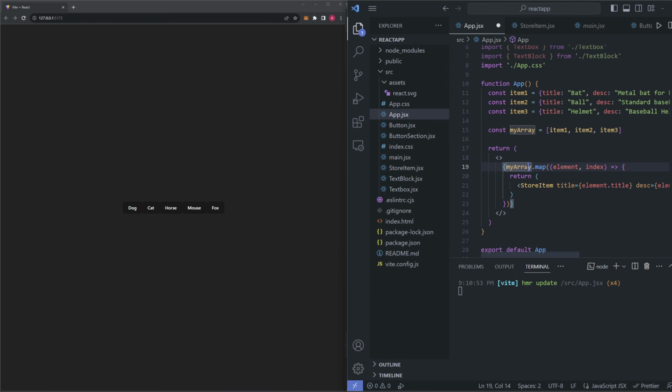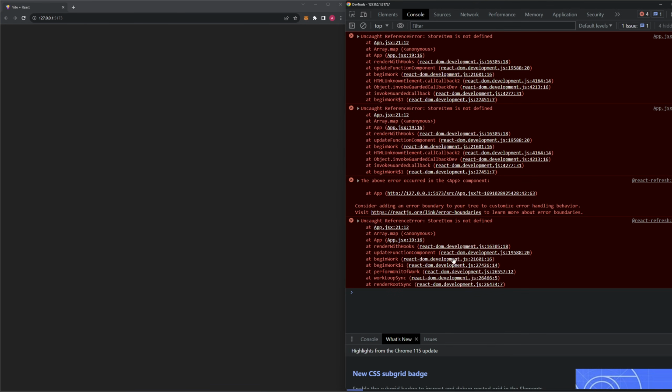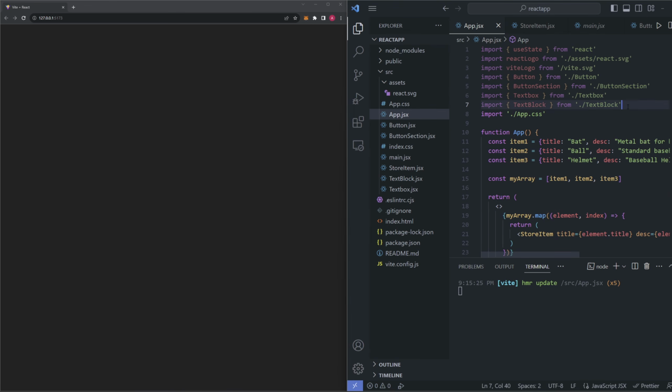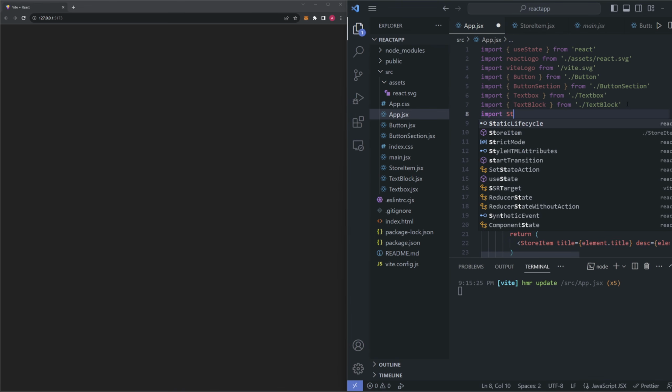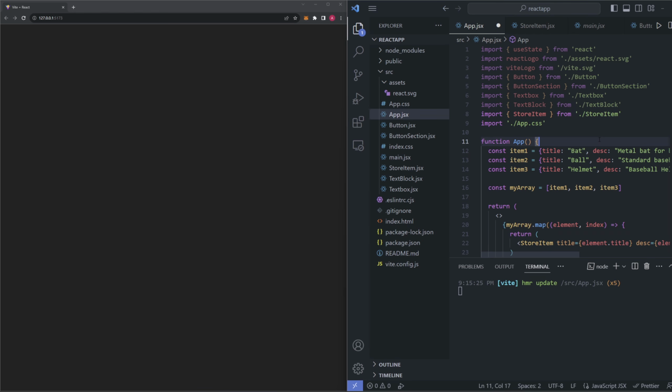If we go ahead and just save this now, it should display. Actually, our page is blank. Let me look at it. Store item not defined. Oh, okay. So we forgot to import our store item. So let's go in here, make sure we import store item here. Let's try again. Let's save it now. And now it actually works.